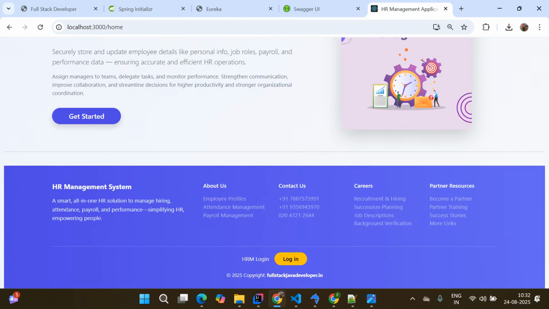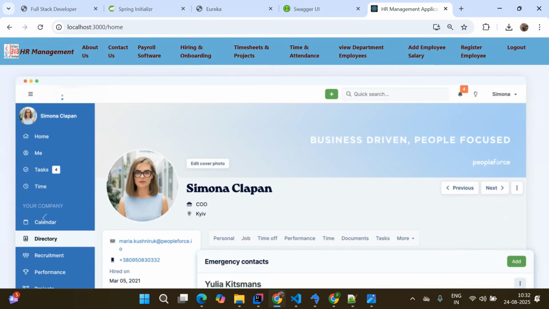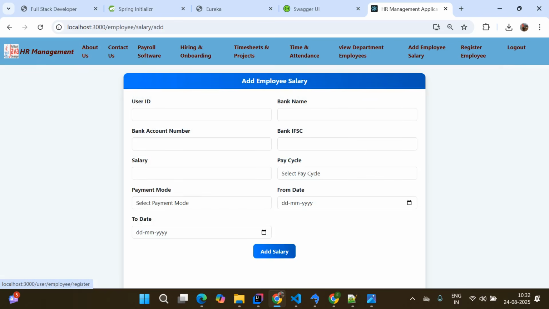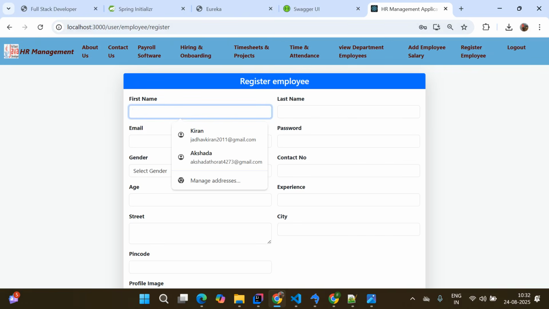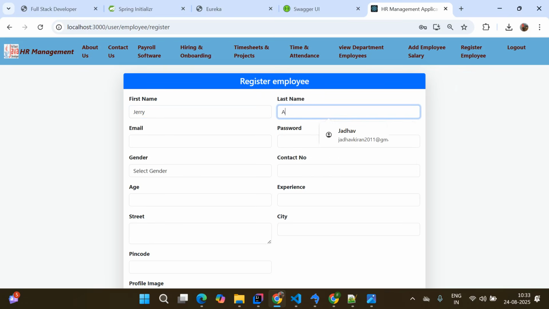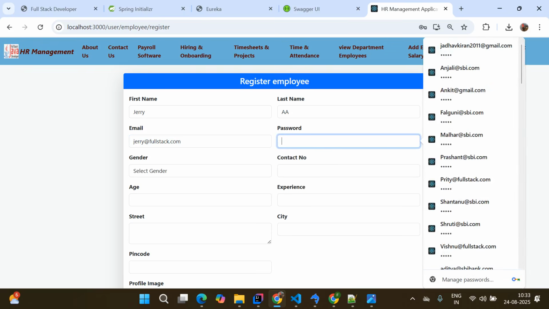Yes. And now, what are the authorities available for the manager? View department employees, even add employee salary, even register employee. Now we don't have any employee added for this particular research and development department, right? Then we'll do one thing. We are just going to register the employee here. I'm giving the employee name as Jerry. Then for the last name, you can simply say AA. Then the email ID I'm giving here, jerry@fullstack.com. Now you can add the password.